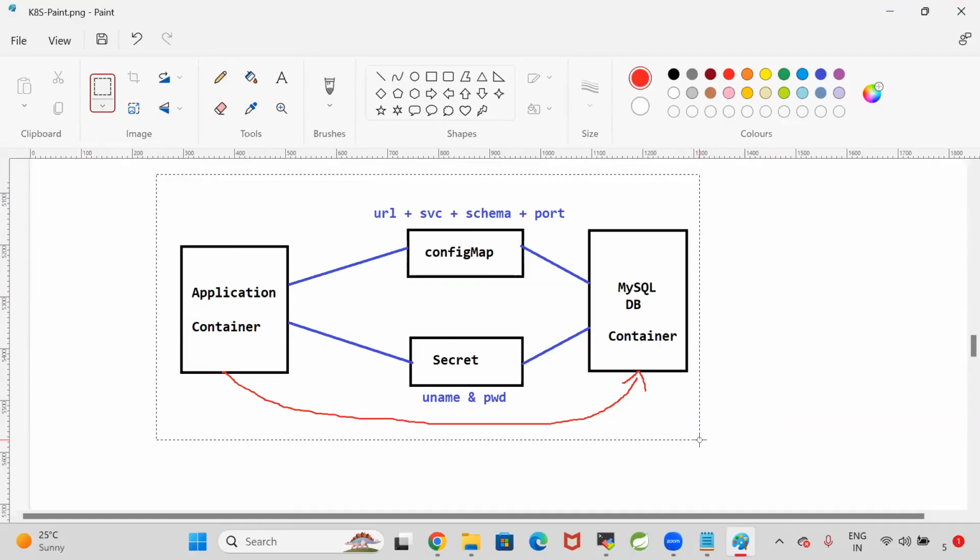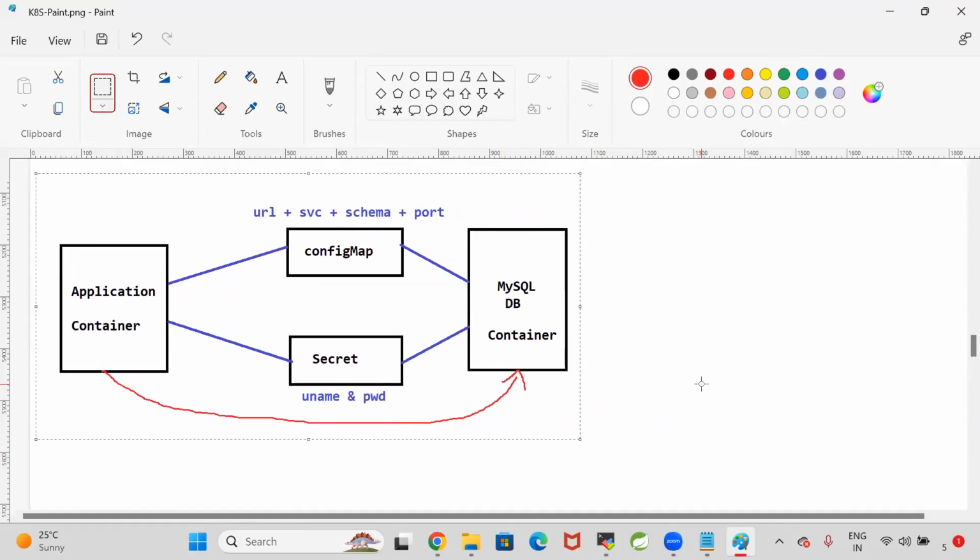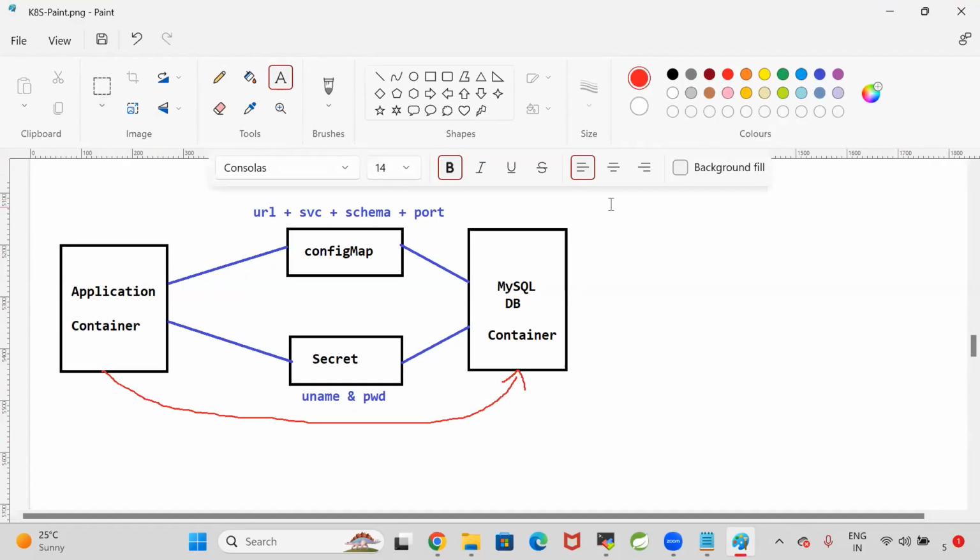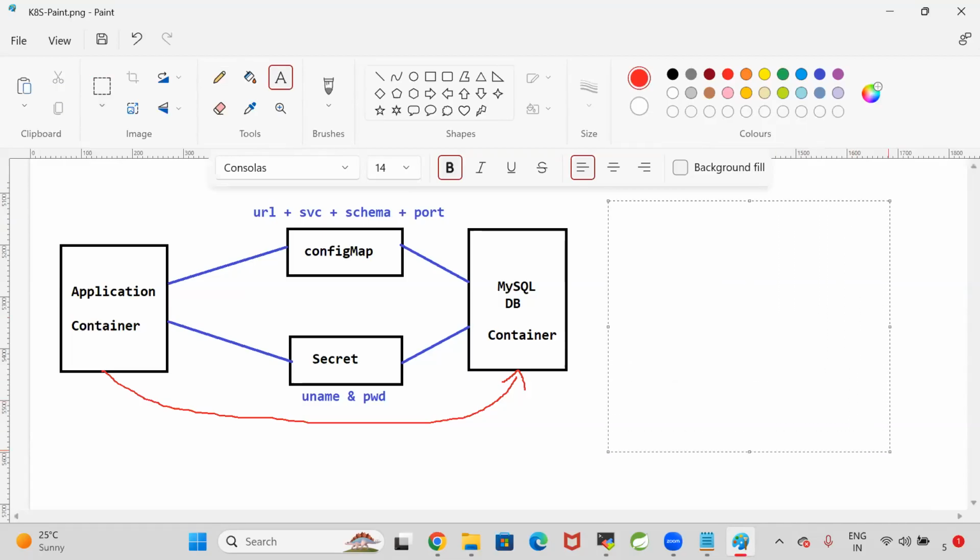So in tomorrow's session, we are going to set up our application with the database. Here, what we need to do is first create a config map. We already completed that. Then create a secret. We already did these two steps. The config map and secret have the database properties. Non-confidential data is in the config map. Confidential data is available in the secret.